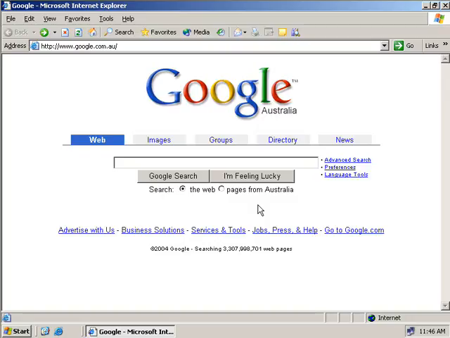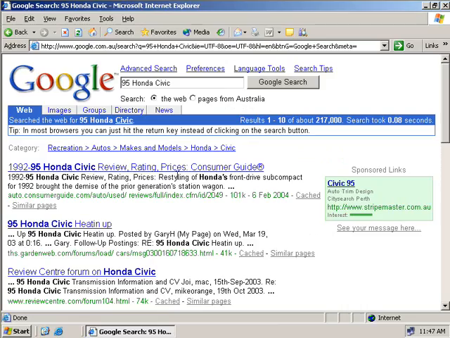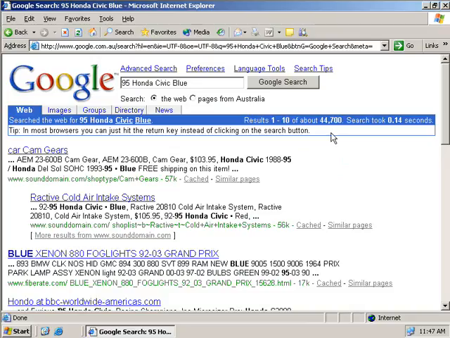So if we use 95 Honda Civic as our search criteria, and we click on Google search, you can see we have 217,000 matches returned from our search. Now I don't really want to go and look through all those, but by listing, say, a colour of blue in our search and then hitting search again, we've now narrowed it down to 44,700. So being more specific certainly helps us to get closer to what we want to find.